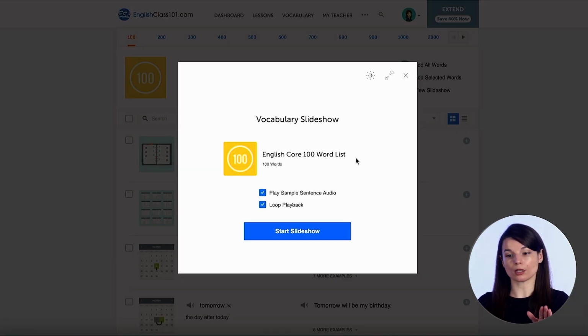all of the vocabulary words in the list we're looking at right now, and it will go through each of the vocabulary words or expressions, and it will show them to you so you can just look at them, and then you can process the information, do whatever you'd like to do with that. We have a few different things we can select here on this page. We can choose to play the sample sentence audio if we want or not. We can uncheck this too. We can also choose to loop playback or not, which means the words and expressions will continue to play. So let's leave those on for now and click Start Slideshow.